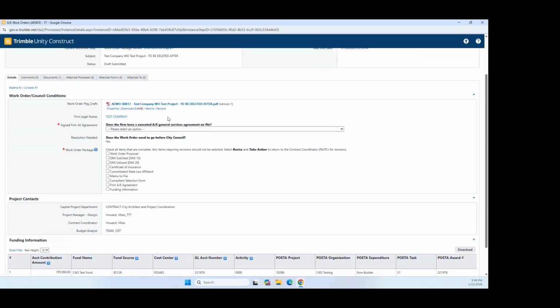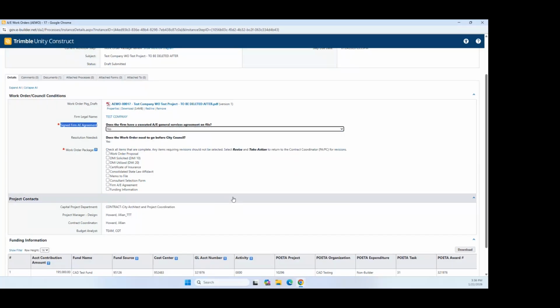Ani, or the contracts coordinator, will have the option to identify whether or not the signed firm agreement has been received. Again, as noted in the process, that is conditional. So we're going to say no for this exercise, that it has not been signed. And then she also has the opportunity to identify what documents she has already received, the documents that are in compliance, and the things that are still outstanding.